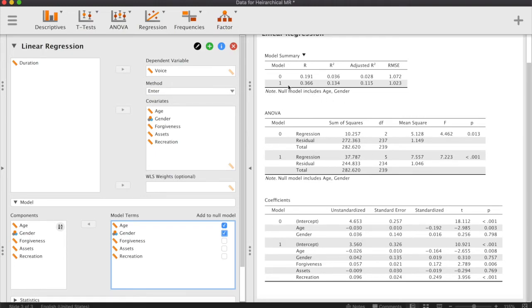And then for model 1, model 1 is all of the variables. It is now explaining 13.4%. But how do we isolate the variance explained by forgiveness, assets, and recreations? Because 3.6 is what age and gender explains. 13.4 is what age, gender, forgiveness, assets, and recreations explain. But what do forgiveness, assets, and recreations only explain?